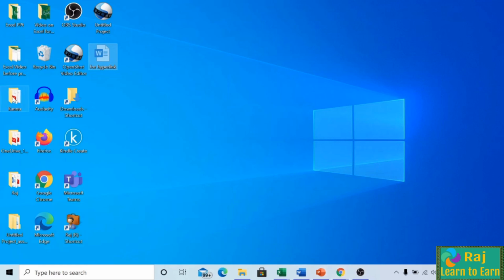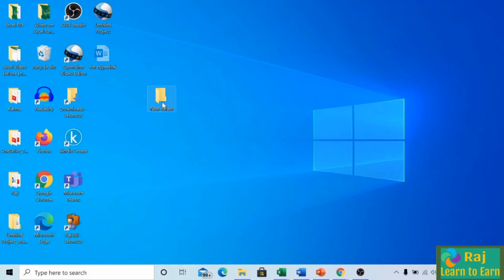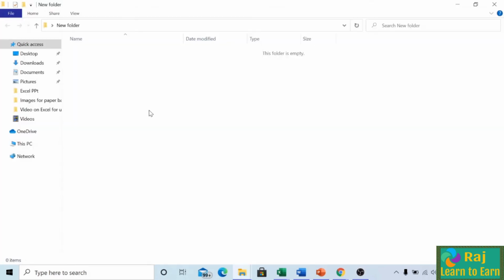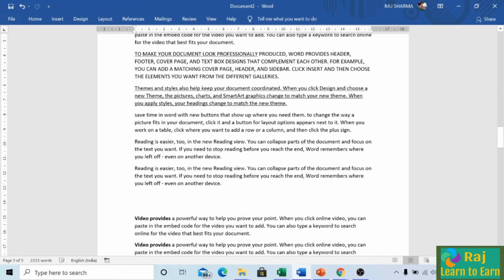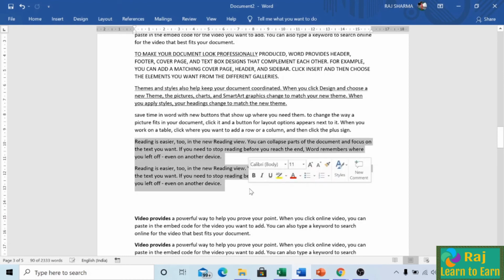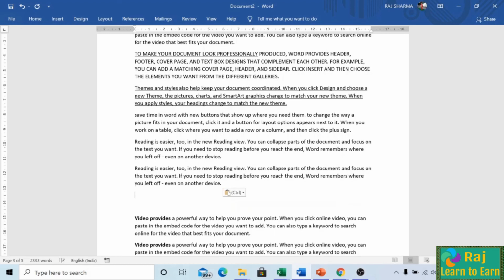Let us take an example. I wish to paste it in a new folder. So I select it, open the folder, Ctrl V. So this has come here from the desktop. Similarly, in a text, let us say I wish to cut this portion. So select it and go for Ctrl X. By Ctrl X, I am cutting this portion, and if I want to paste it somewhere else, I have to use Ctrl V.